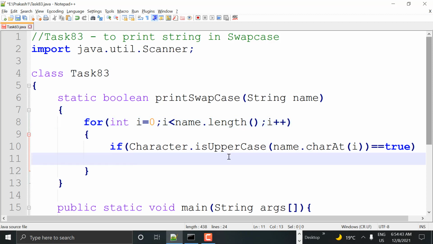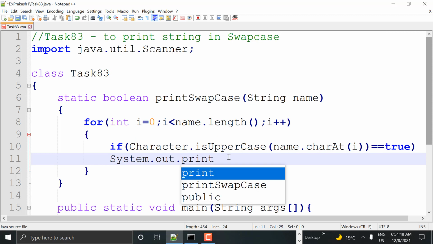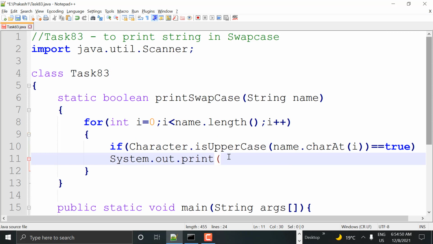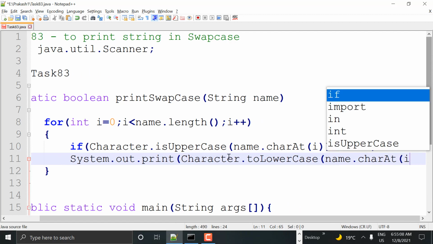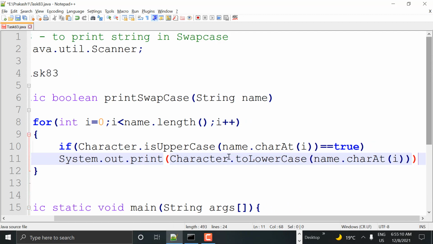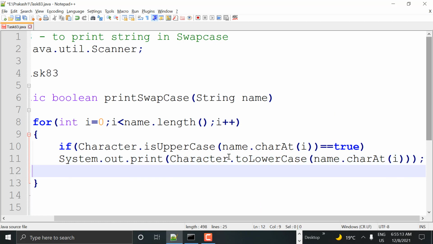If that is true, we are simply converting into lowercase by saying System.out.print, which prints in the same line, guys. That's why I'm writing it like this. And Character.toLowerCase I'm saying, because that character is uppercase, so we have to convert it into lowercase. toLowerCase of name.charAt(i). This is what we need to write, guys. While closing, please check whether the number of parentheses is closed properly or not. So this is what we have written for uppercase, guys.